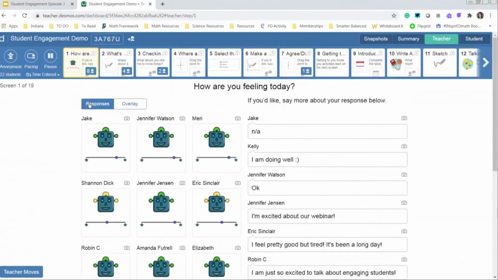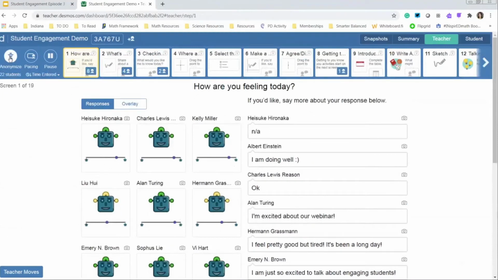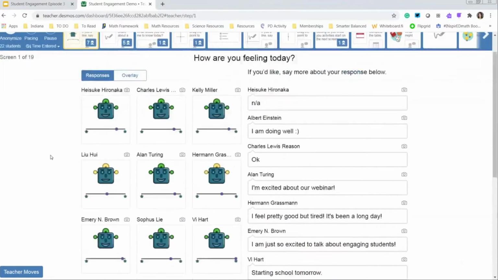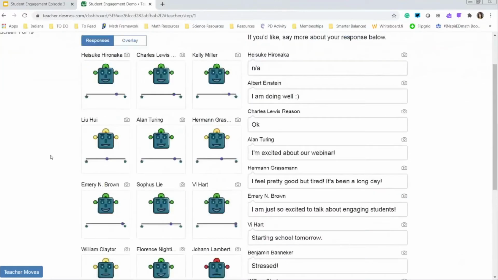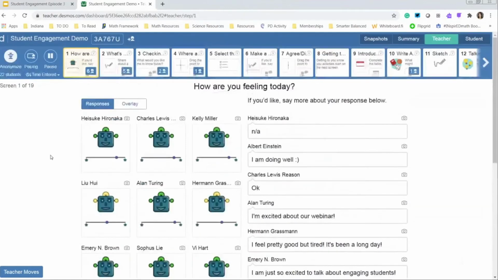You can also make this anonymous. So at the top where it says anonymize, I can click that. So if this was on your computer screen or you wanted other students to see it for some reason, you could make it anonymous so other students or other people would not be able to see who is responding.